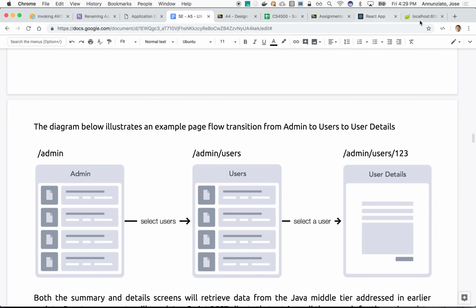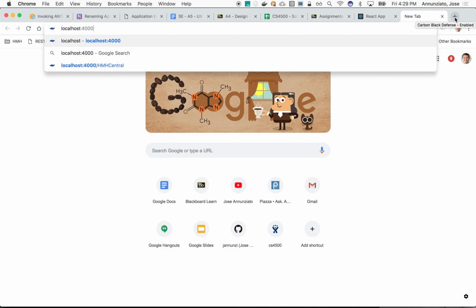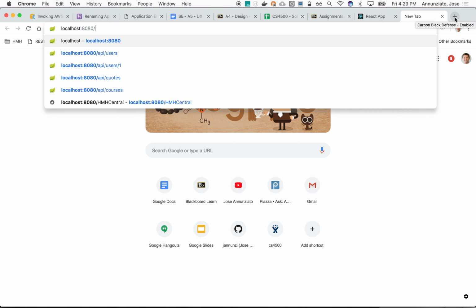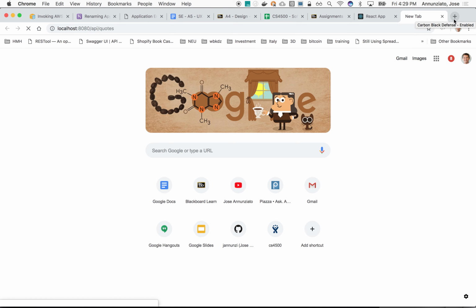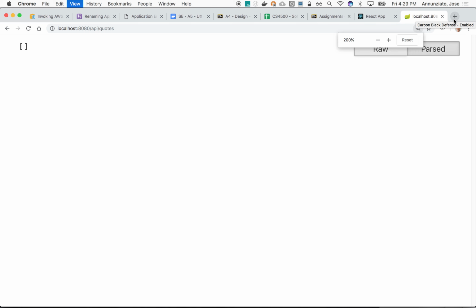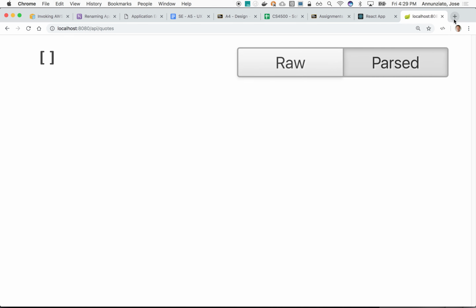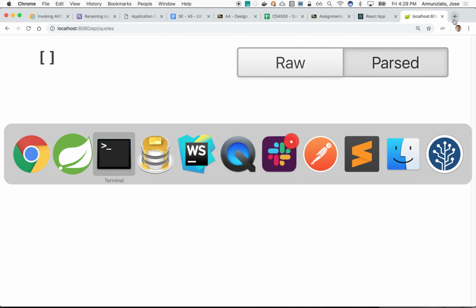All right, so we should be able to try and hit that server at 8080, and it was, I think, API quotes. All right, so that's promising. It's showing an empty array, probably because we don't have any actual records in the database. So let's insert a couple of dummy records in there.